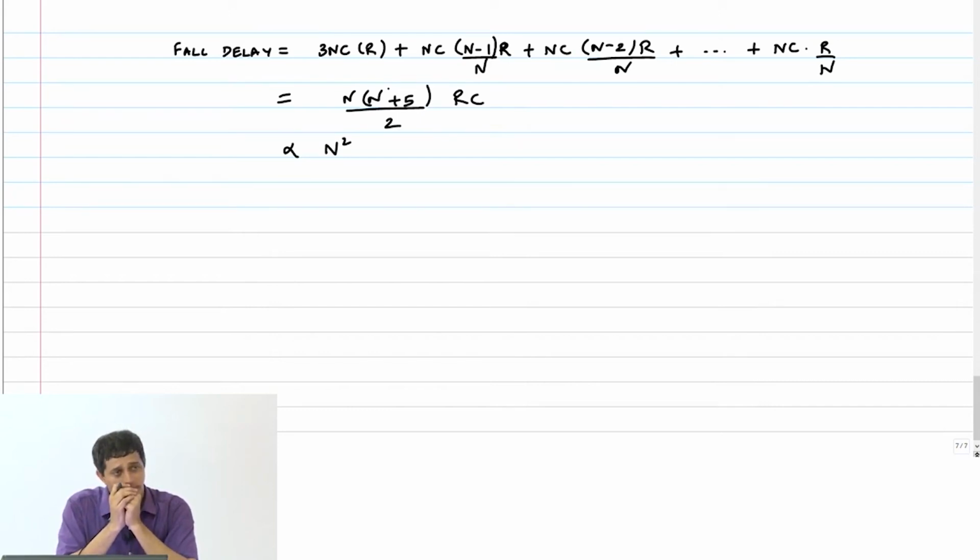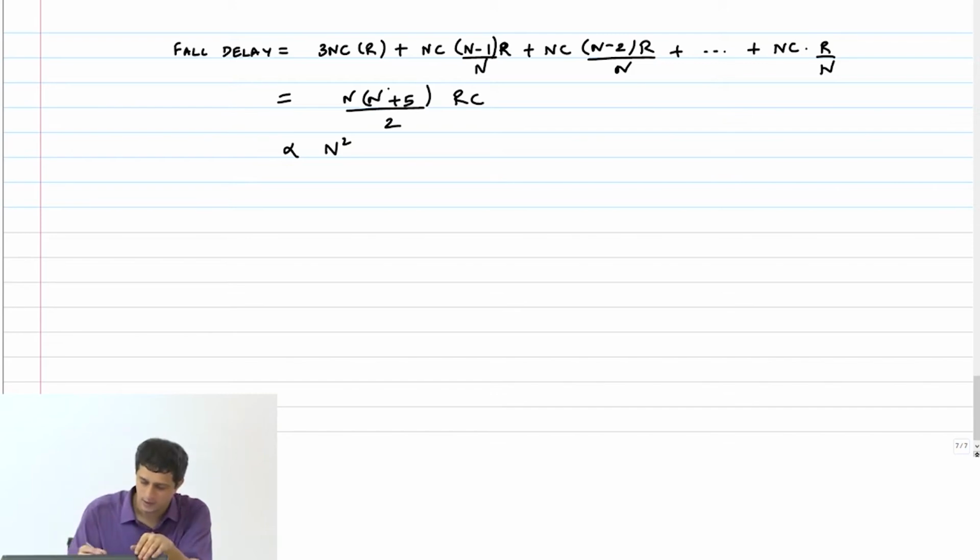and therefore it's not a very good idea to make logic circuits with more than 4 input NAND gates or 4 input NOR gates. If you want to make a 6 input NAND gate, then you split it up as 2 3 input NAND gates and then combine them appropriately in the logically correct way.